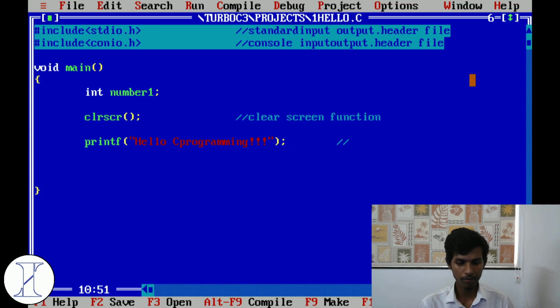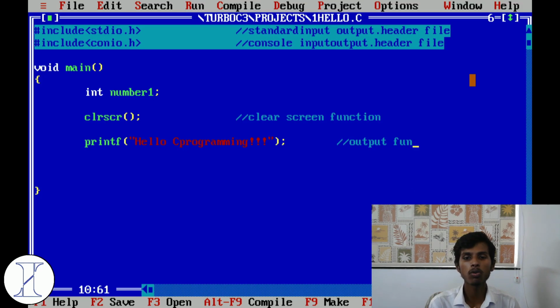So what is the printf function? The printf function is the output function in C programming. What is the use of the output function? It is used to display the output on the screen. So don't forget about it.